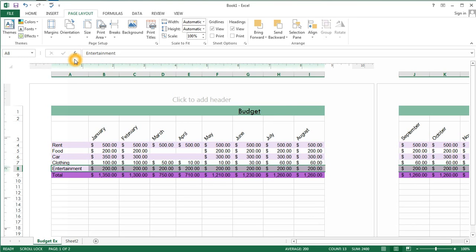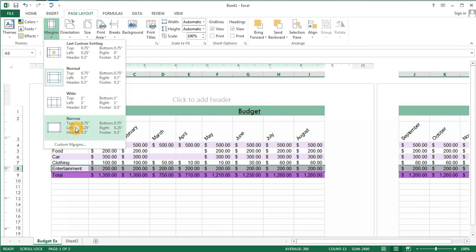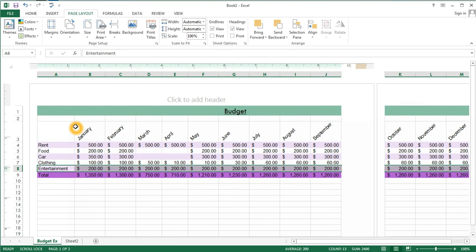One option is to decrease the width of some of my cells. I could change the margins, but I don't know that that would actually get all of the months of the year there for me. So if I was insistent on all of the months of the year fitting here, I might have wanted to start to decrease the size of some of these columns.